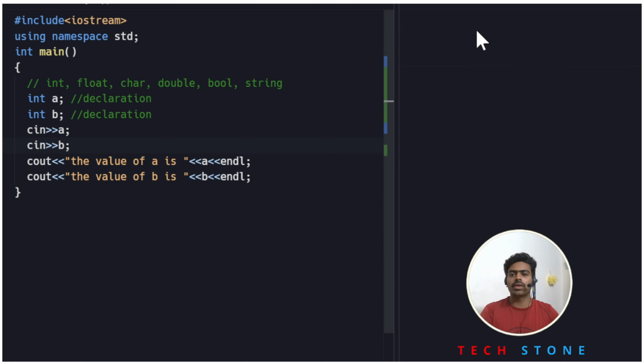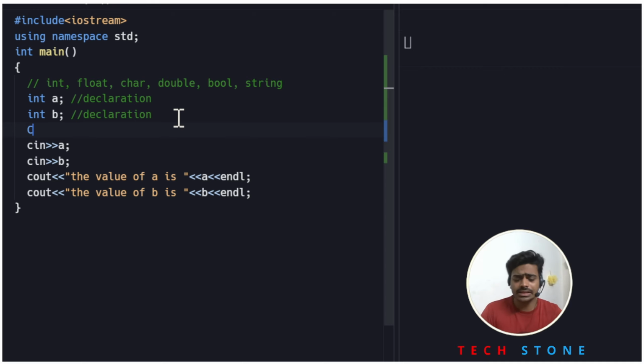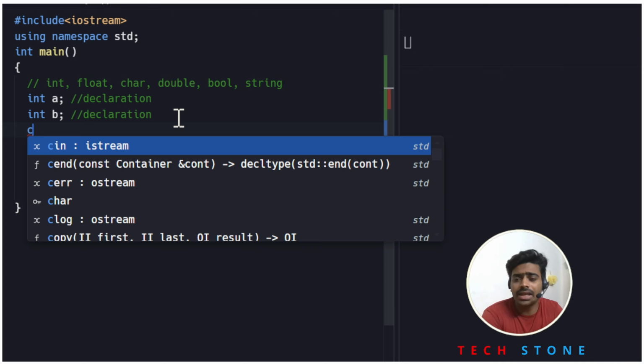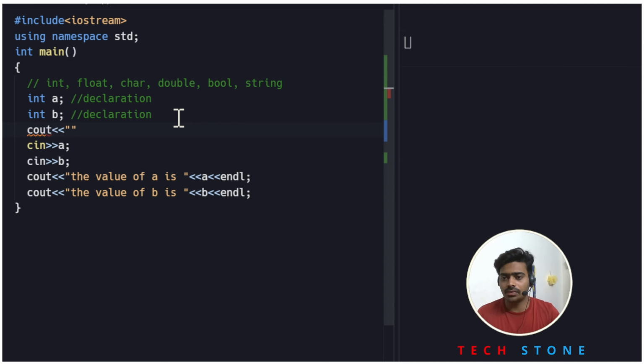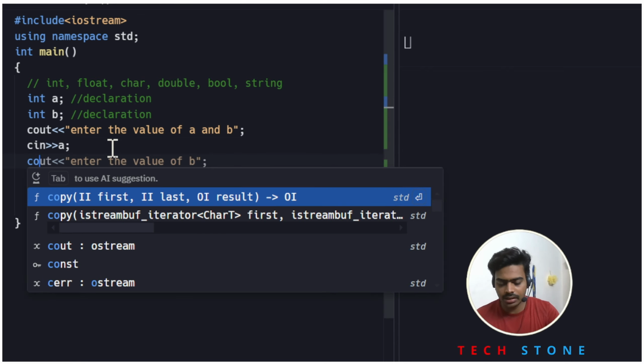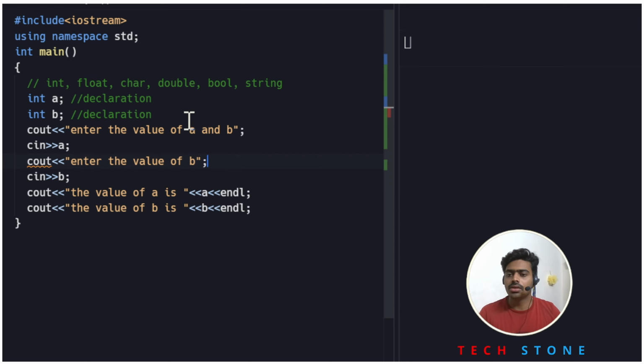Now we are executing our program. Look, there is no message visible, such as input the value of a or input the value of b. We don't have any idea where we have to enter the value. That's why we write a message using cout, so we can see where to enter the value. The message will be: enter the value of a. After that, cout for b. Now it is clearly visible. Now we are going to execute.